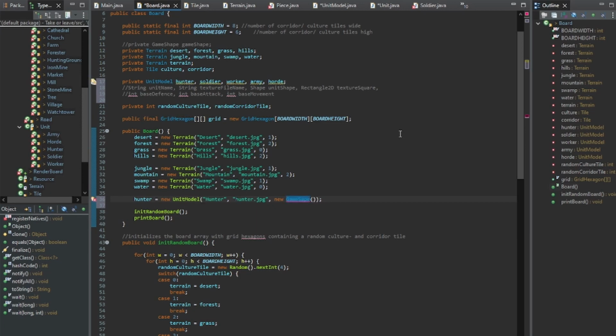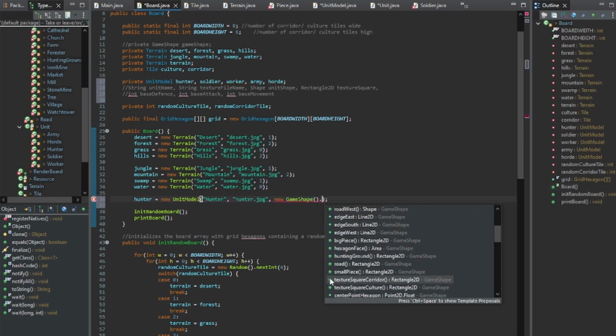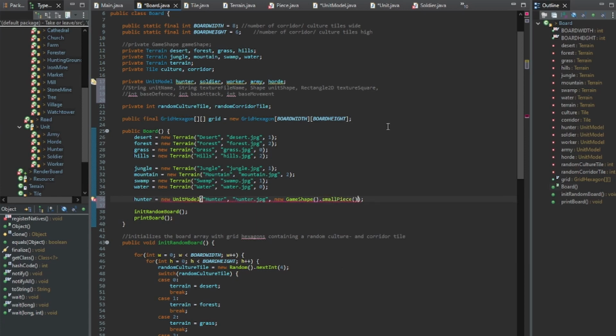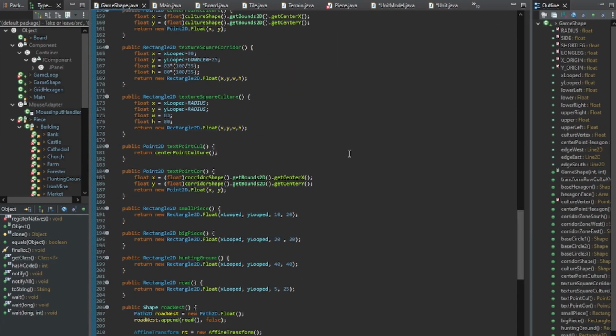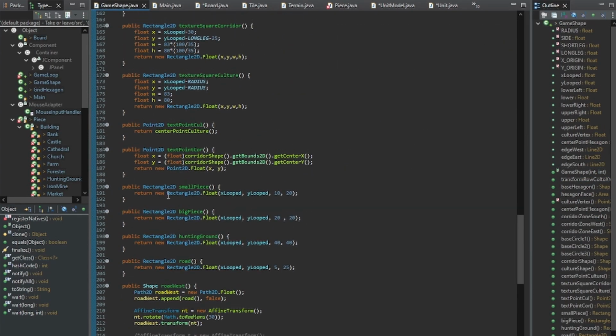Because I don't write an H. These were small t's now. Why doesn't it? Okay, it's not shape. And the rectangle texture square. Good question. Do I have anything for the units? I should have. Texture square, corridor, texture square, culture. Oh, I can probably use the same for that.